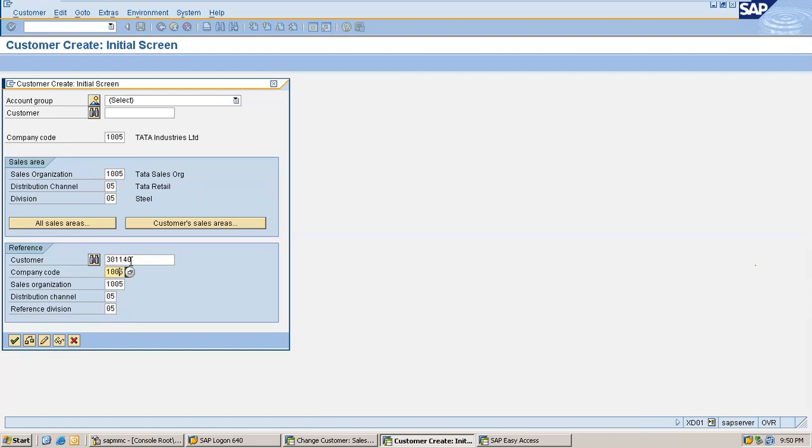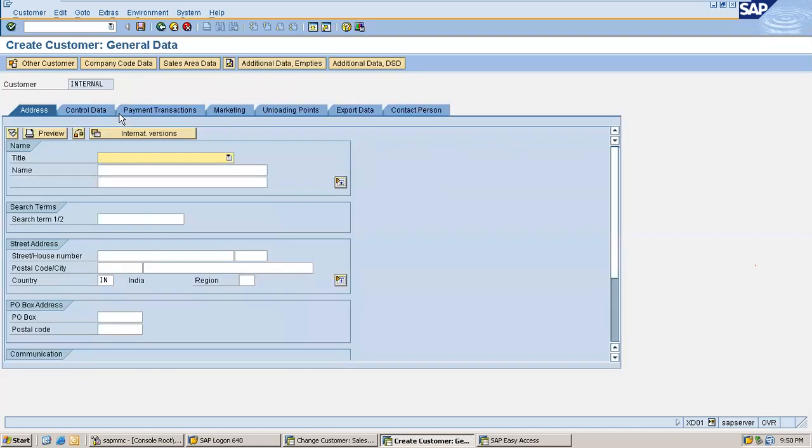And if Prasad exists in these org units, his ship to party should also exist in the same org units. That is the reason I have given this company code as same and sales area also same. And I don't have to give a number here because it picks automatically. So I'm just going to copy Prasad into a different number. But here I'll say Mr. Ganesh. And search term I'll give Prasad.